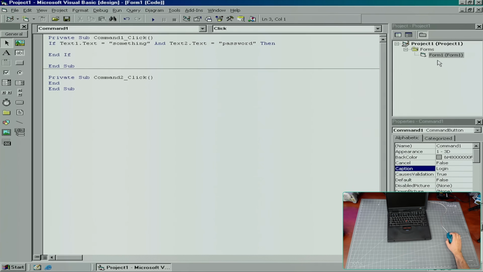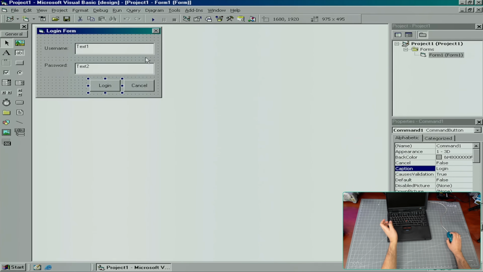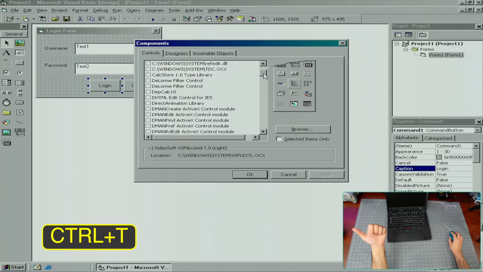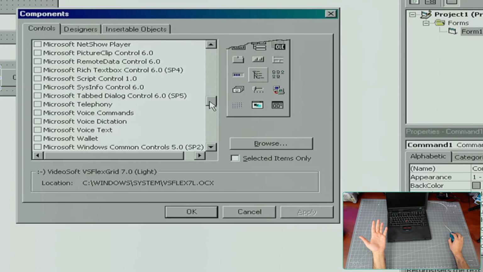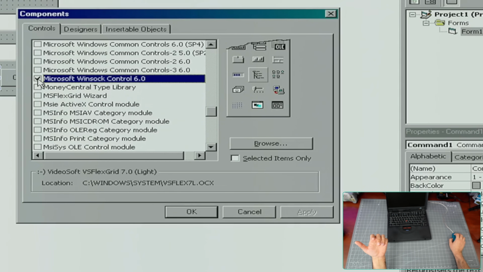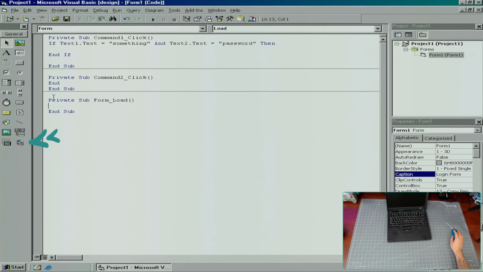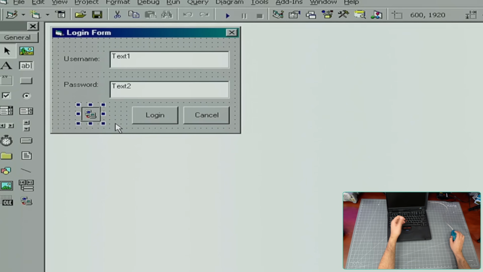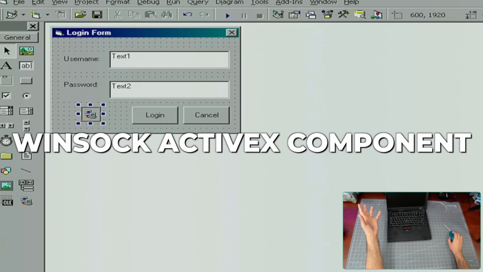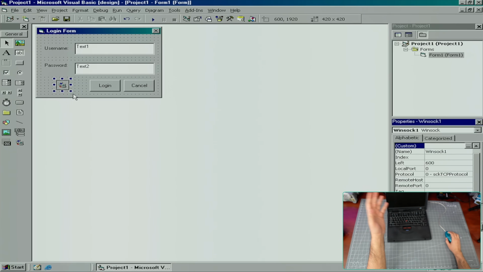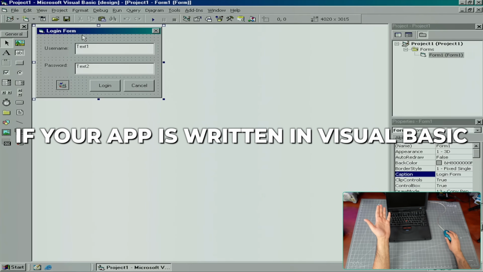I want to show you also the components you could have used by just pressing Ctrl+T. You can choose and insert a lot of components. One of the most common ones back in the day was the WinSock library. So you could have selected this and just dragged and dropped it in here. So we draw one in here. This is the WinSock ActiveX component, which uses MSWINSCK.OCX, which you also have to register with regsvr, and this has to exist on every computer if your app is written in Visual Basic.